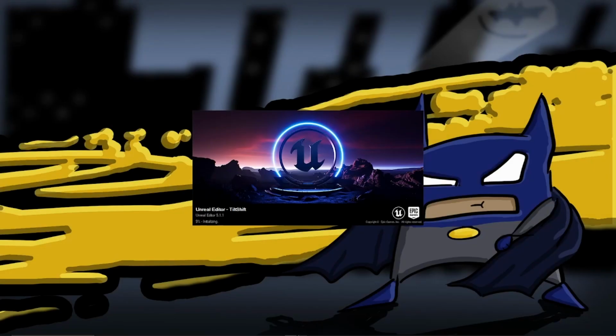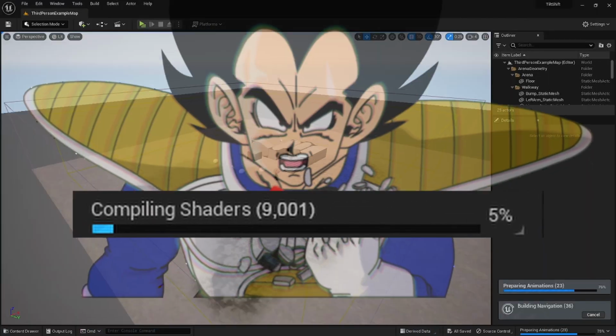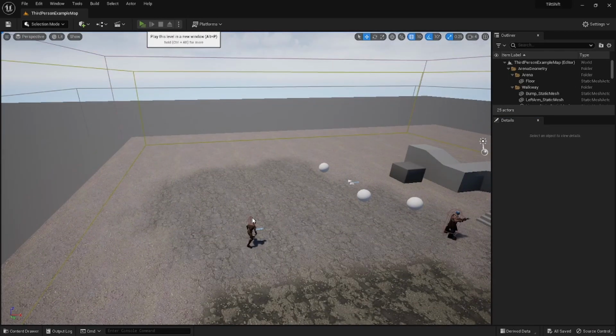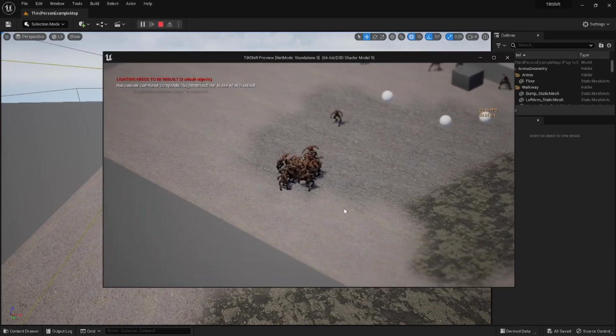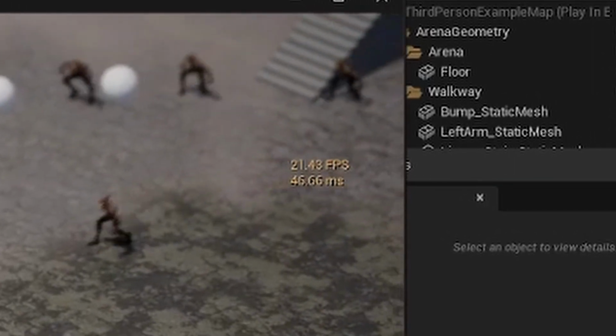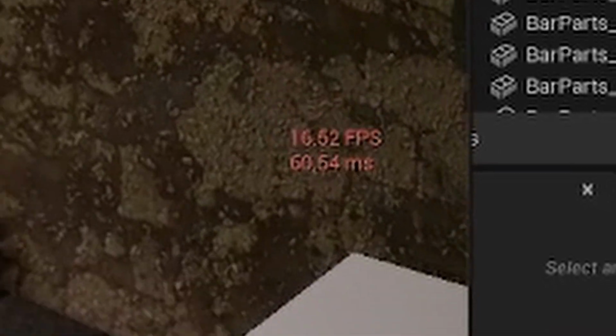I got my project upgraded, I popped it open, compiled all my shaders, and it did not work. It didn't work at all again. Like, dude, my frames for some odd reason were just cut down by over half. It was insane. It wasn't working out. I looked into it a little bit.